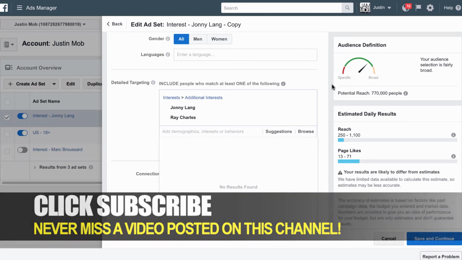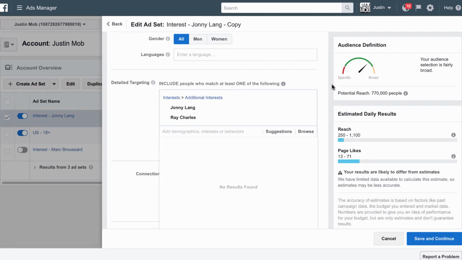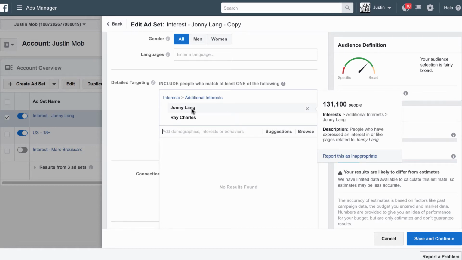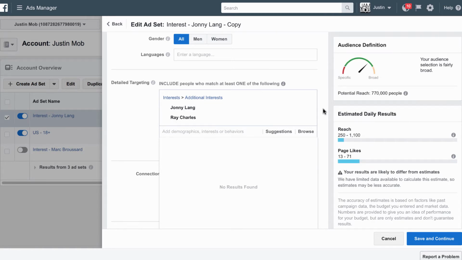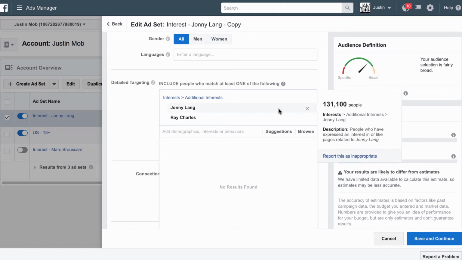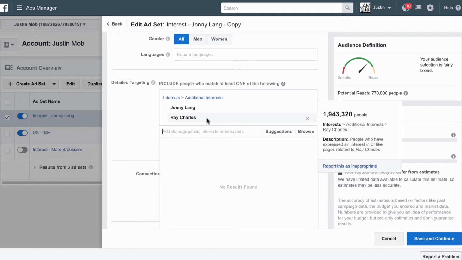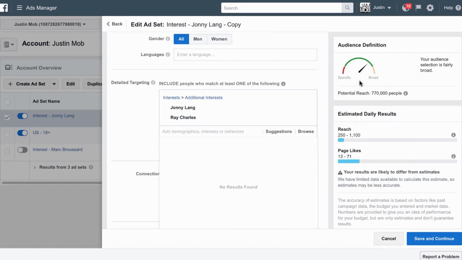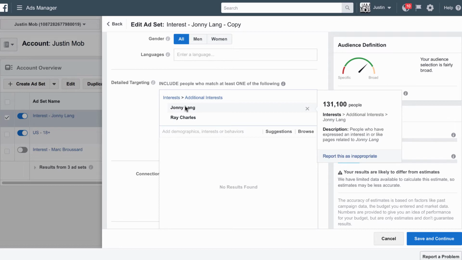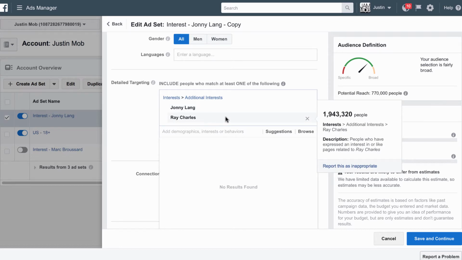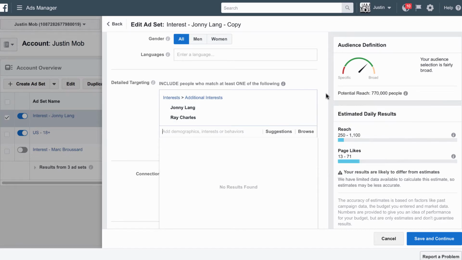If it performs better, then we know one of two things has happened. Either this combination of targeting people that like Johnny Lang and people that like Ray Charles helps our ad perform better, or just targeting people that are interested in Ray Charles helps our ad perform better. So at that point, if we found that this combination has caused our cost per click to go down and our ad to get placed a lot more, then our next test should be to test Johnny Lang and Ray Charles in one ad set versus just Ray Charles in the other ad set, to see if Ray Charles is just going to perform better than the combination of Johnny Lang and Ray Charles.